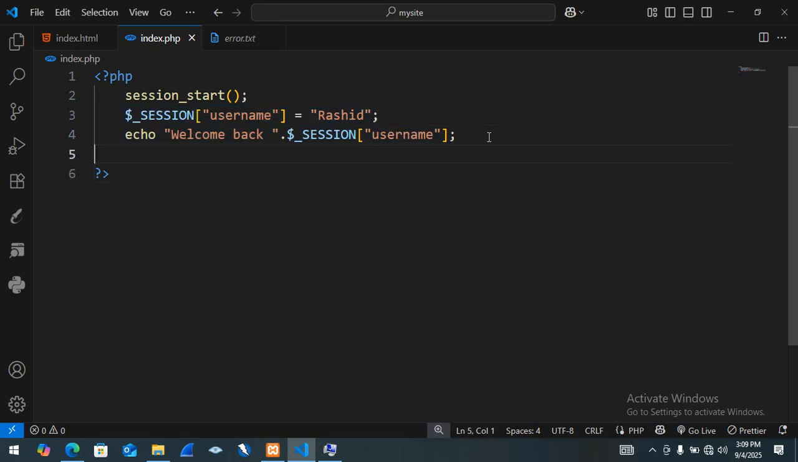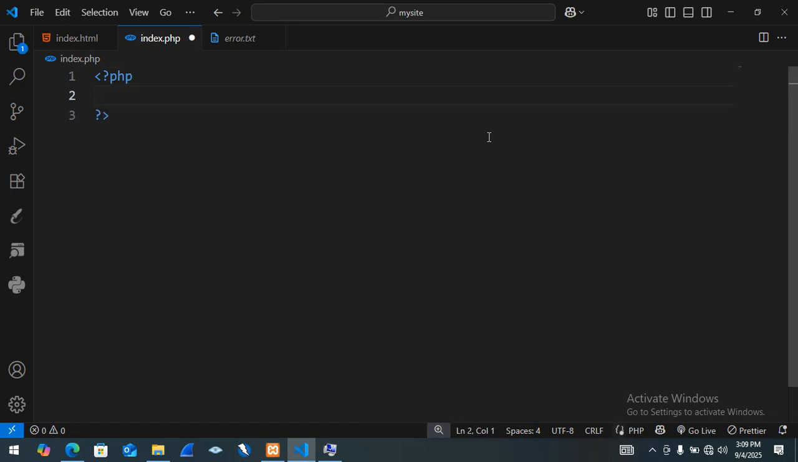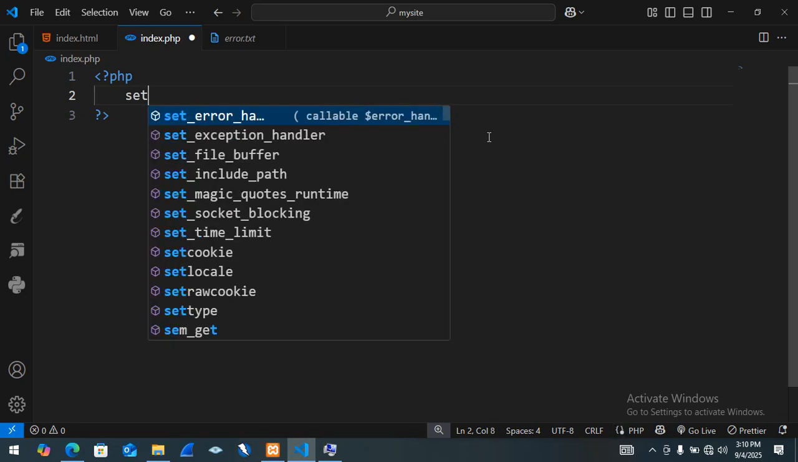To use the cookies, let us delete all of this code and come back here. To use the cookie Superglobal, let us first set a cookie, using the set cookie function. So let us set cookie.